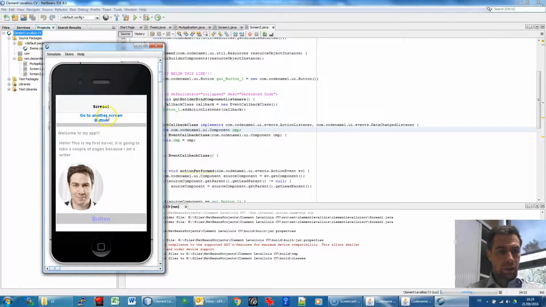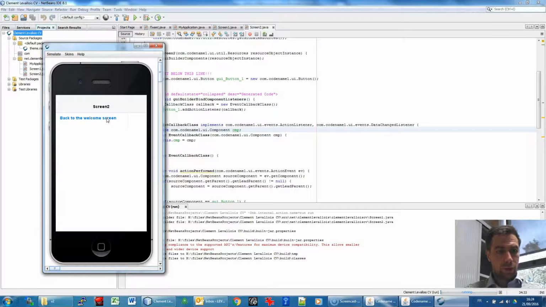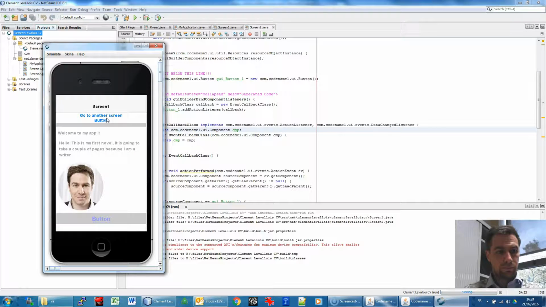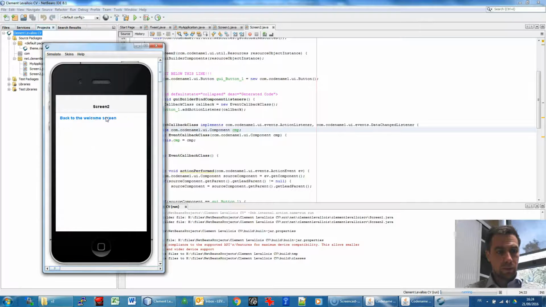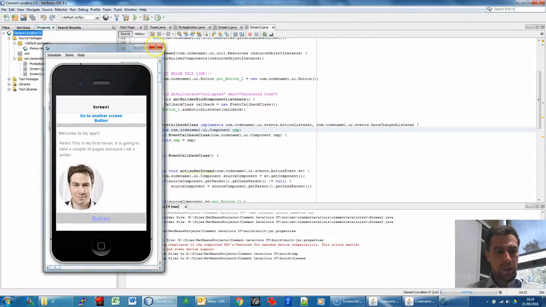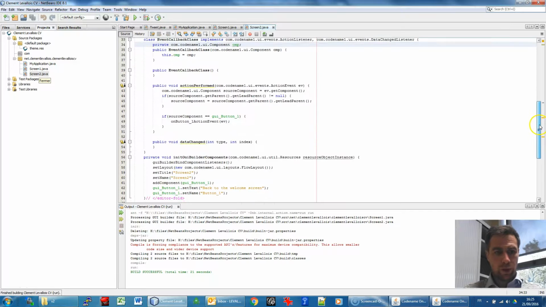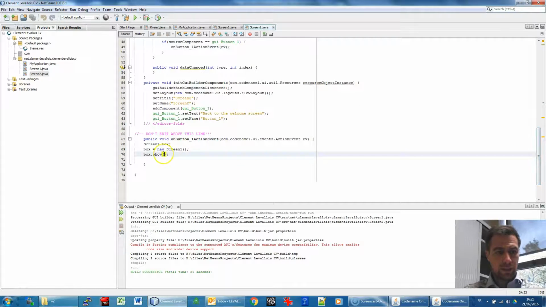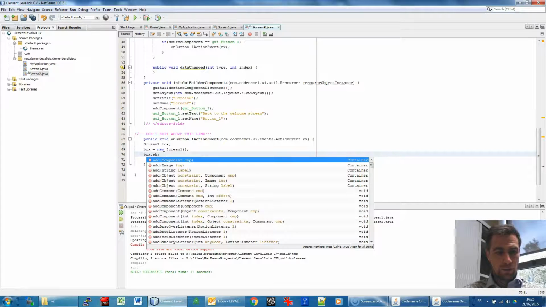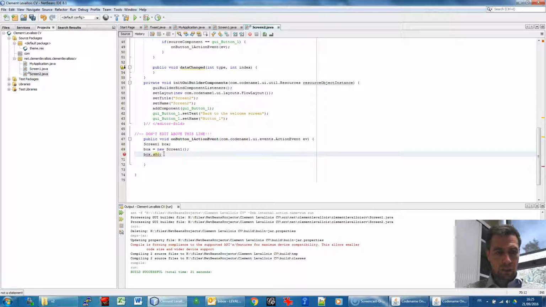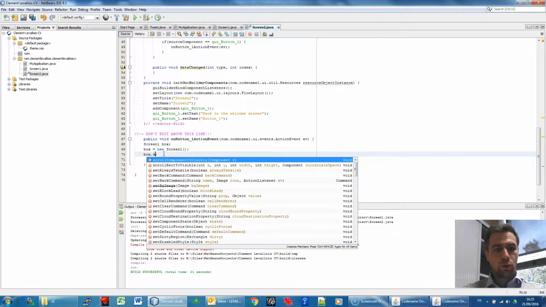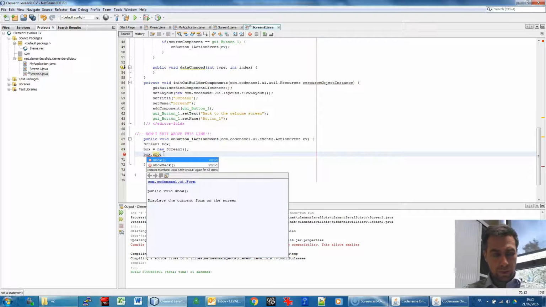Go to another screen. Yes, sir. Back to the welcome screen. Yes. Oh yeah, but the effect is not great actually. Maybe if I go back to screen 2, where I've written the 3 lines of code, instead of show, I think there is something here that says show. Autocomplete, the fact that it finishes the sentence for you. Sometimes it doesn't work that well. Show back.